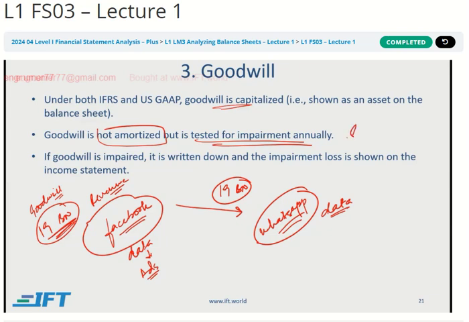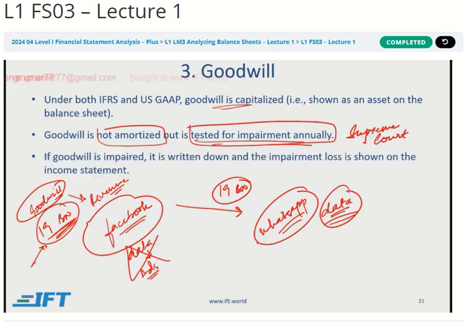But if, let's say, the Supreme Court of the US says that this use of data is invasion of privacy, and it tells Facebook to stop using that data, now this asset of 19 billion is not helping them generate this revenue, and the auditors will, in their annual impairment review, say, hey, this goodwill is not worth anything for you anymore, so please impair it, reduce it, write it down. And that loss, the impairment loss, will of course be shown on your income statement.